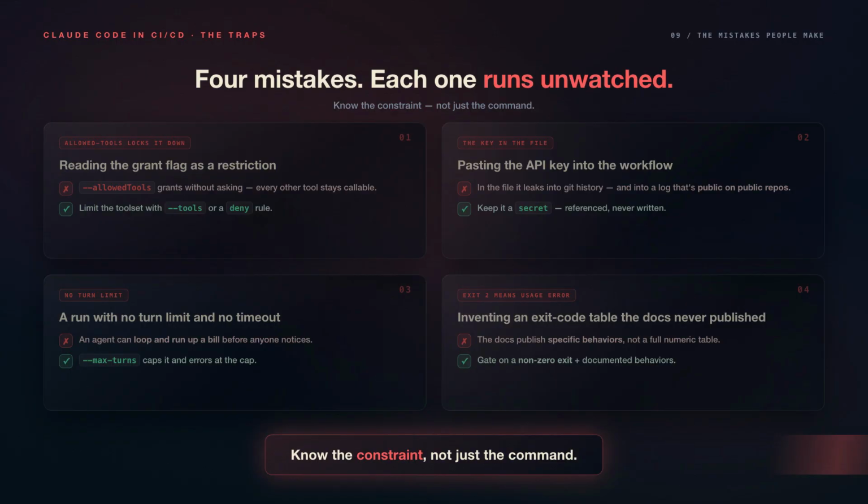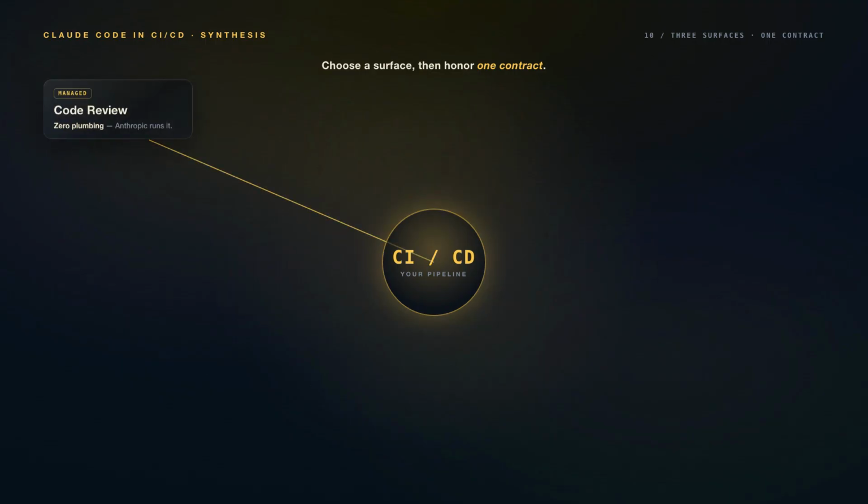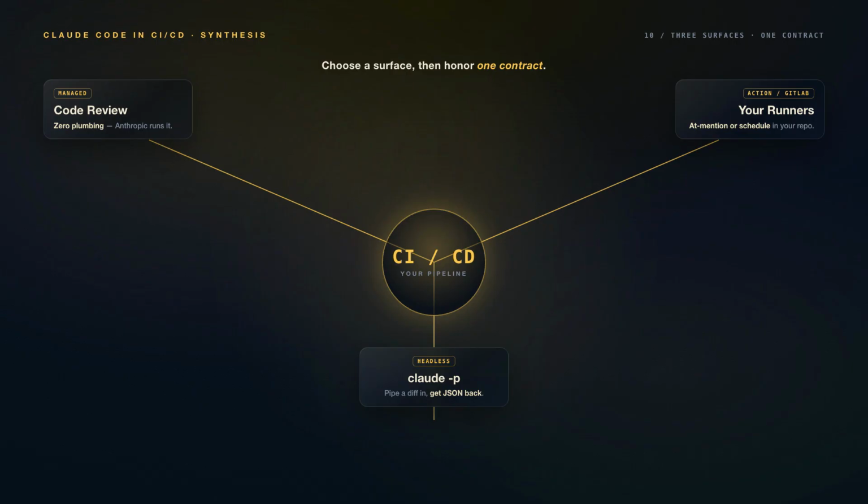It just runs. Pull it together. Putting the agent in your pipeline is choosing a surface, then honoring one contract. 3 surfaces. The managed reviewer, when you want zero plumbing and Anthropic runs it. The official action, when you want it in your runners, firing on a mention or a schedule. The headless command, when you want to pipe a diff in and get structured output back. And under every one, the same contract. You pre-authorize what it may do, you bound the cost with a turn limit and a timeout, you keep the key a secret, and a human still owns the merge.